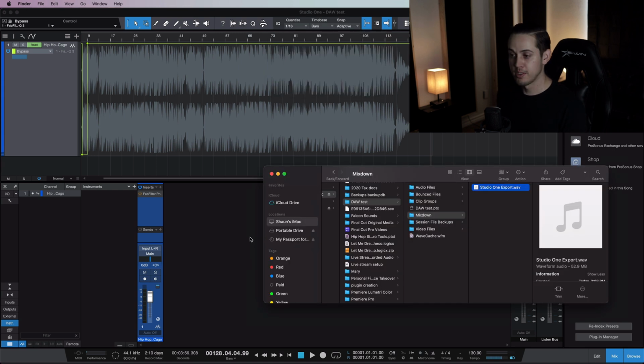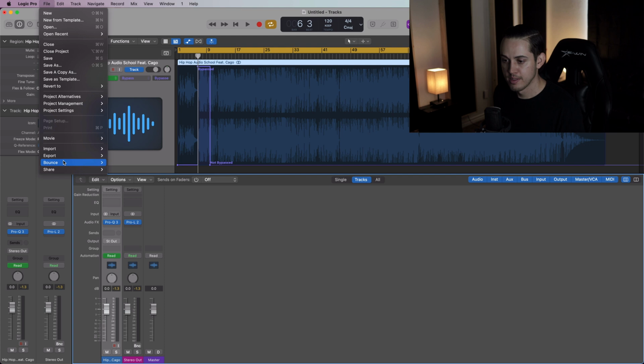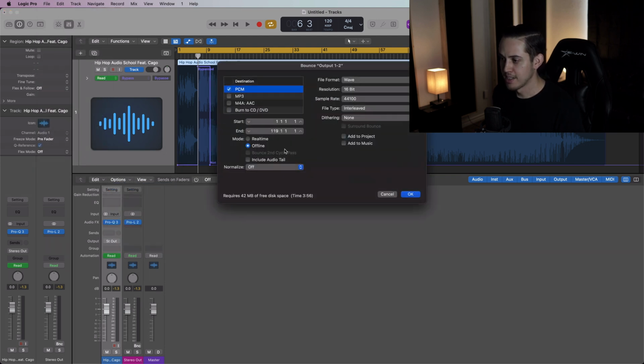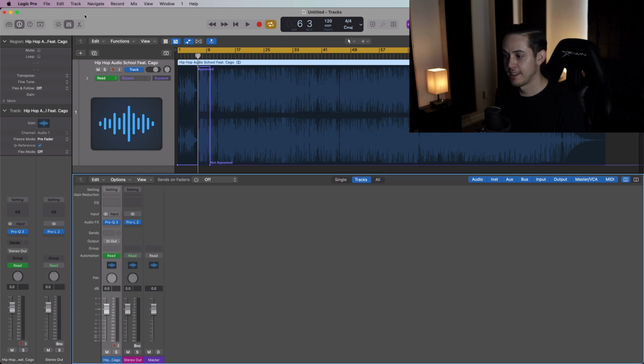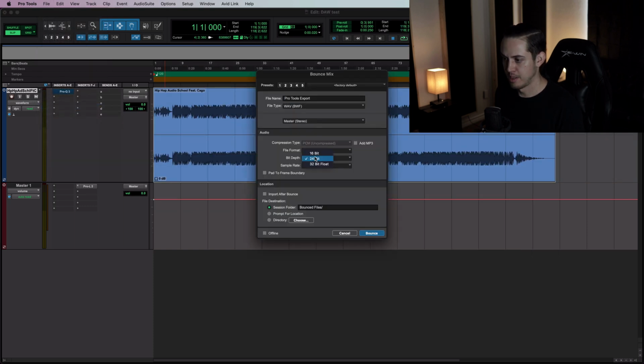All right, so let's switch over to the next DAW, which is Logic. So we're going to go to File, Bounce, Project or Section. On this one, make sure dithering is not on. Make sure normalizing is not on. You're going to do PCM, Wave, 16-bit, 44.1K. That's it. So go ahead and press OK. And let's move on to the last one, which is Pro Tools. Go to Bounce Mix. I'm going to do 16-bit, 44.1K, and I'll do it offline.